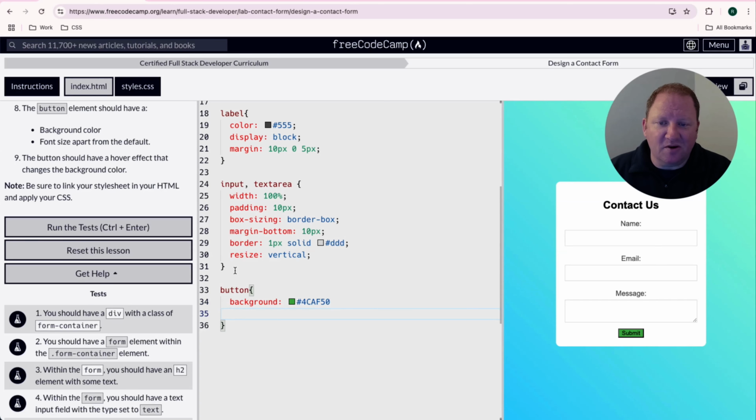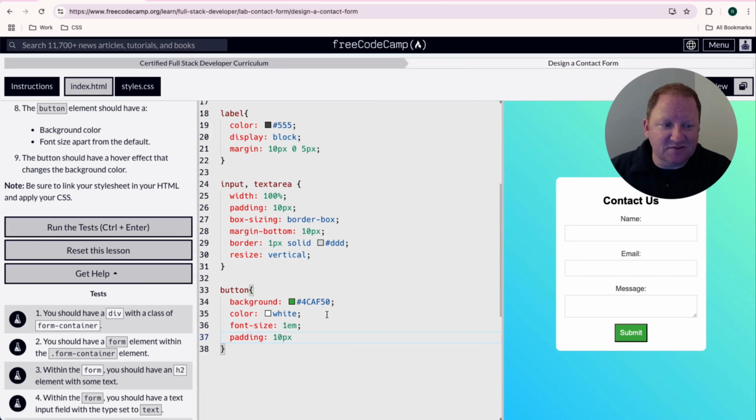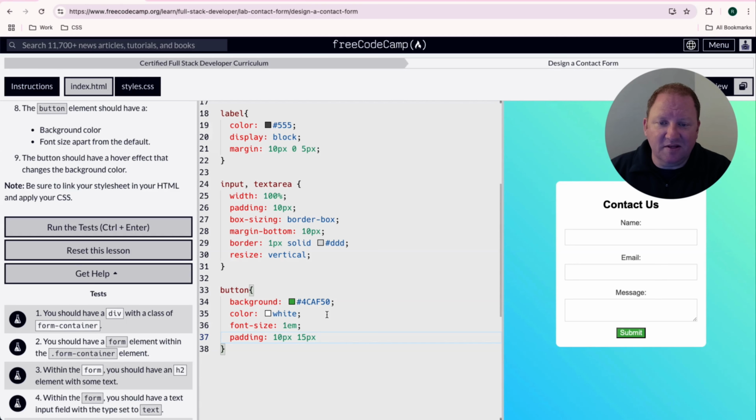Let's go ahead and change the color of the text of the button. Let's change that to white. Keep forgetting my semicolons, so don't forget yours. Next, it says that the font size needs to be a little bit different compared to the default. So let's just use 1em. So we'll do font size 1em. And then let's make the padding on here. We're going to set this to 10 pixels on the top and bottom, and then we want 15 pixels on the left and right.